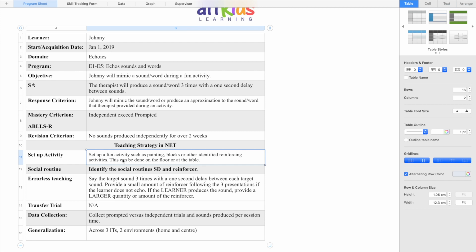Here you're setting up a fun activity such as painting or blocks. You want to identify reinforcing activities here. This is really important for this program, and that's why it's highlighted here. And again, I like to state that it can be done on the floor or at the table. A lot of therapists, when they think net, they just think floor, but that's not the case. You can do net both at the table and on the floor.